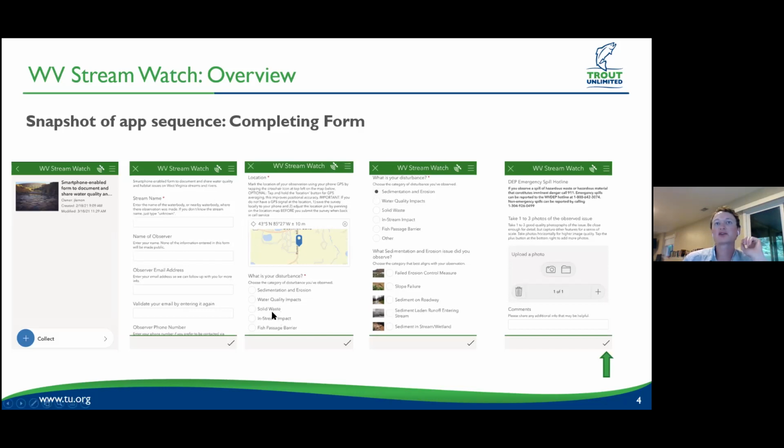So you'll mark your location, and then we have a set of broader disturbance categories, which we'll talk about in more detail later. Things like sedimentation and erosion, water quality impacts, solid waste, in-stream impact, fish passage barrier. When you click one of those, you'll get a set of subcategory choices. In this example, we clicked sedimentation and erosion, and then we got failed erosion control measure, slope failure, sediment on a roadway, sediment-laden runoff entering a stream, and sediment deposition in a stream or wetland.